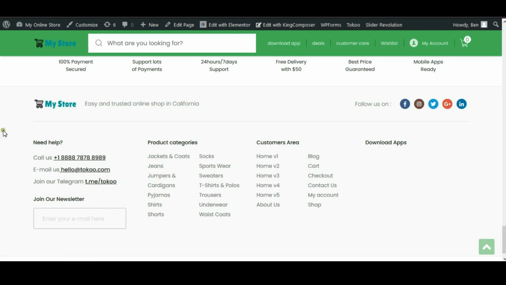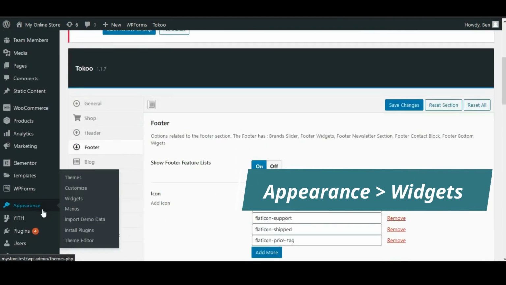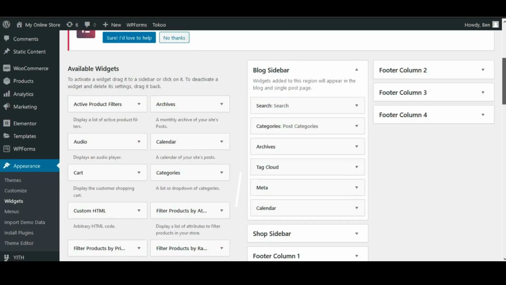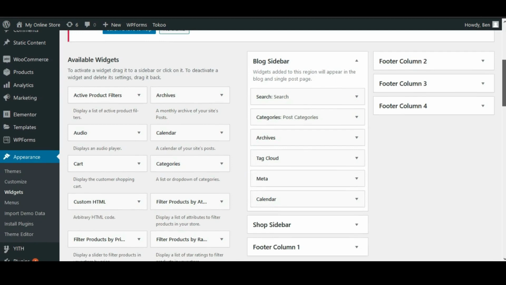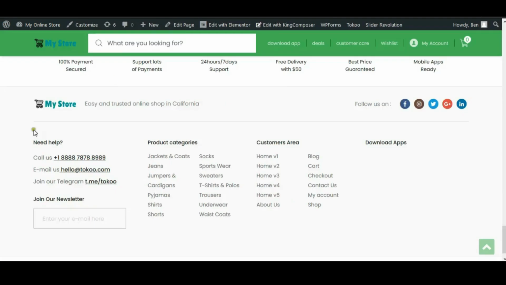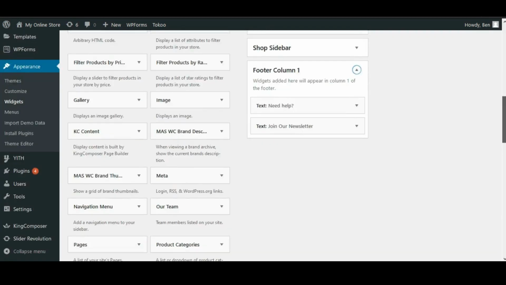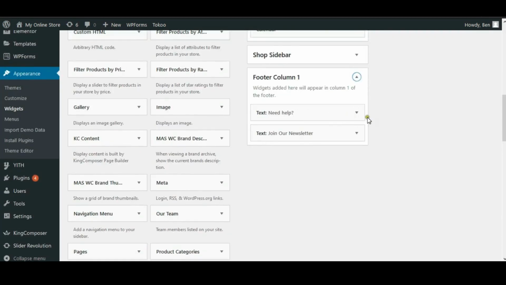So to modify this, we have to go to the dashboard. Then let's go to appearance, then widgets. And we want to modify the footer widgets. So we have footer column 1, which is the one in the first column here, up to footer column 4. And the first one is text, the second one is text.